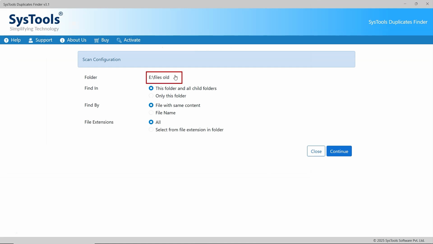You can now see the folder path displayed. Make sure the option This Folder and All Child Folders is enabled. This ensures duplicates are removed from both the main folder and its subfolders. If you select only this folder, it will scan and remove duplicates from the main folder only.